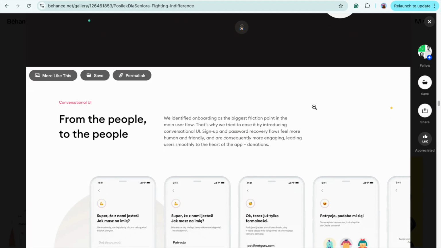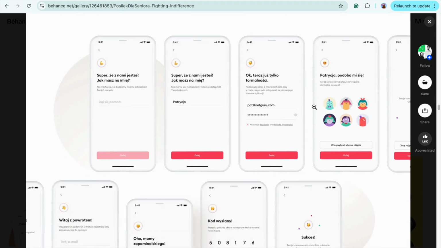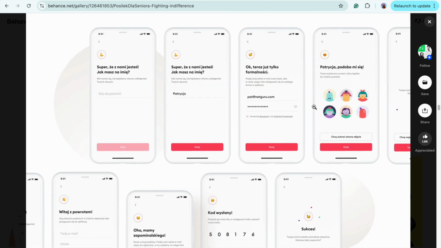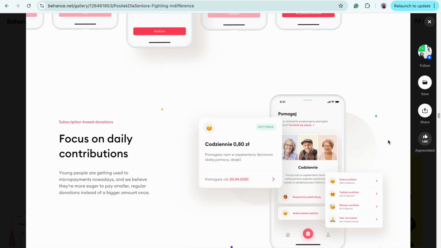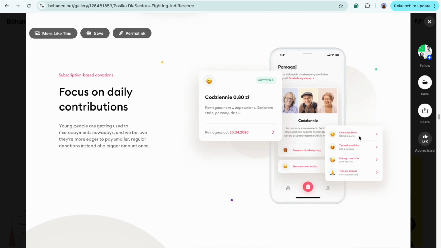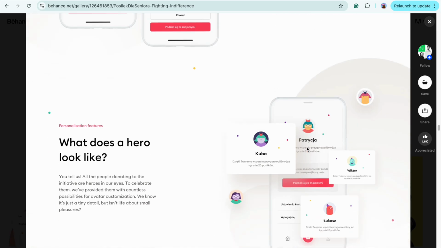And the conversational UI. So the UI screens, whatever they have designed, they have displayed it in this way. After that, they are focusing on the major screens, and then showing an overlay like a pop-up, and giving a description for each screen.